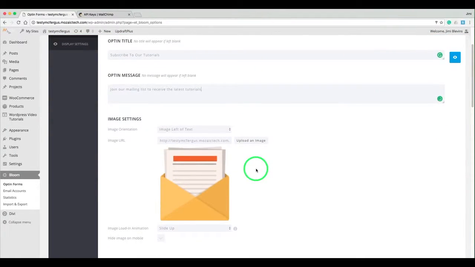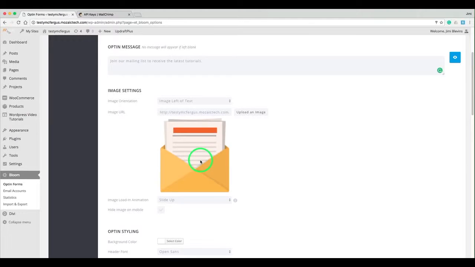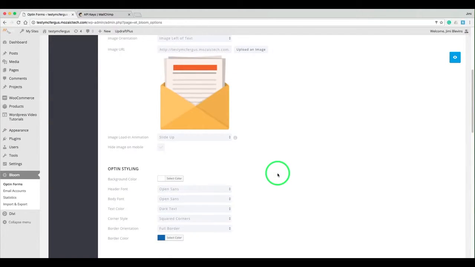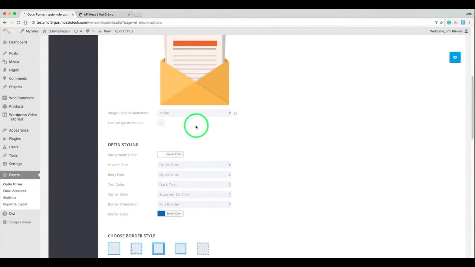So then here's where we can do our image. We can do the image left of the text, right of the text, above it, or we can do no image at all. I'm just gonna leave it set to left. You can use this to upload your own custom image, or you can use the one already provided. And we've got our image load in animation, so we can have it slide in, zoom in, fade in. Oh, look at this, ta-da. I'll have to try that one out. And then we can go ahead and hide the image on mobile if we want to save some space.